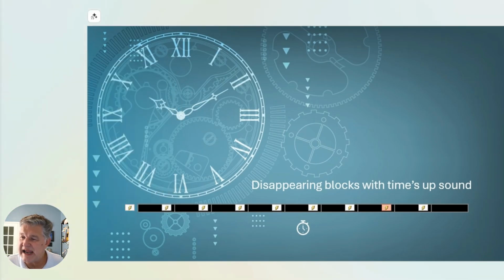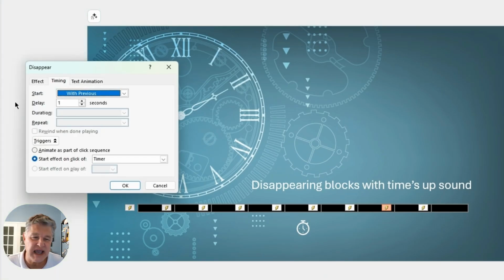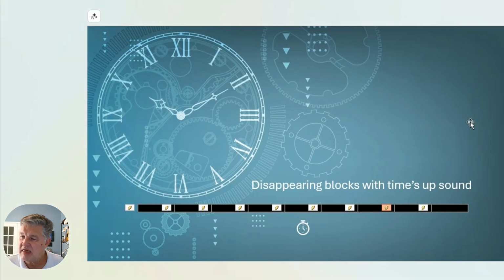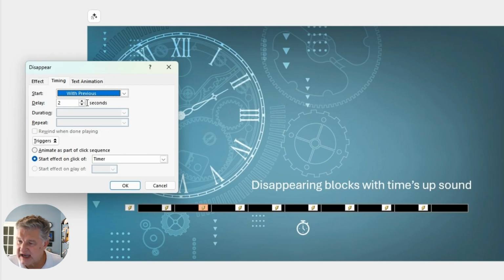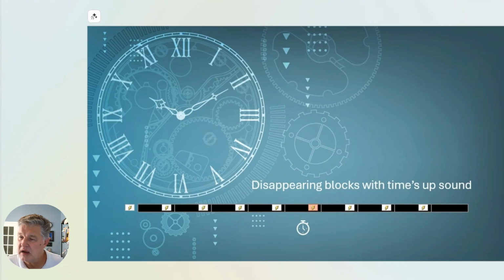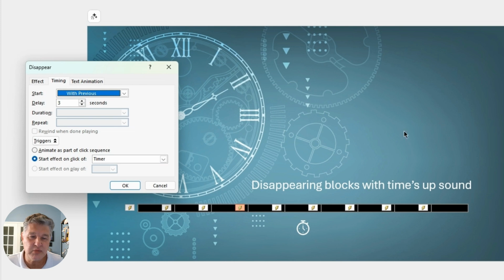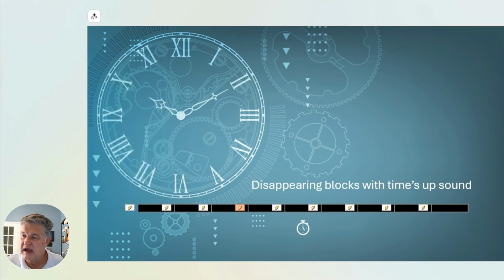But then when you get to 8 and 2, that's when we start adding a delay. So each one of these has a 1-second delay. Then the 3 and the 7 blocks have a 2-second delay. And then 6 and 4 have a 3-second delay. And then you get to number 5. 5 is in the middle. It's the last one to disappear.